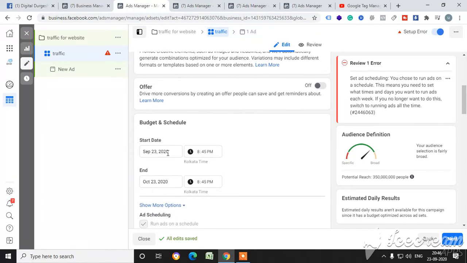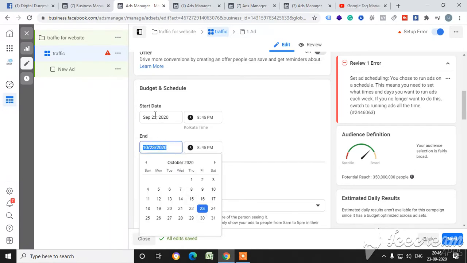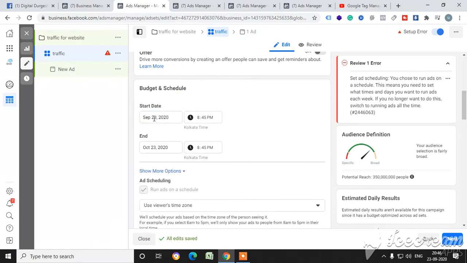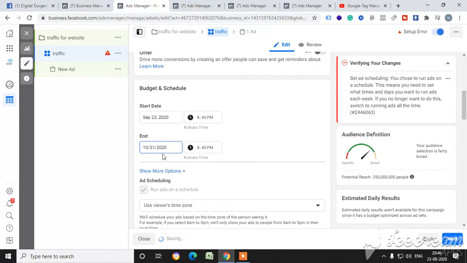So what you have to do, you have to schedule ads. Schedule means कब से कब तक आपको रन करना है. You have to select. Suppose I have to run my ad from 23 September 2020 till 31 October 2020. See, this is कुछ शो कर रहा है यहाँ पर.